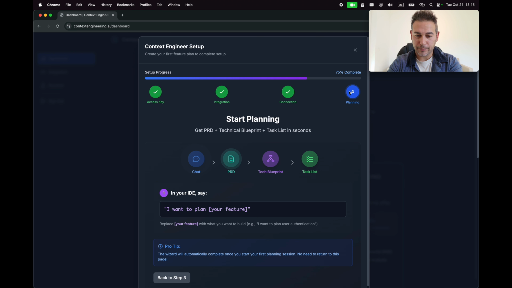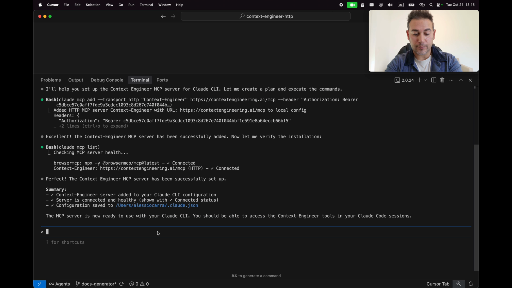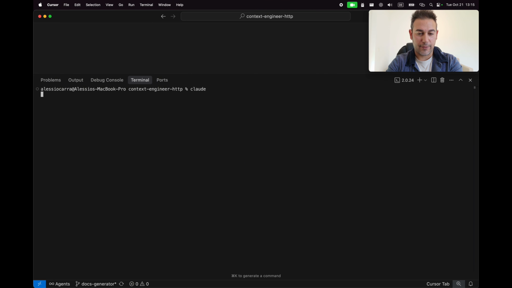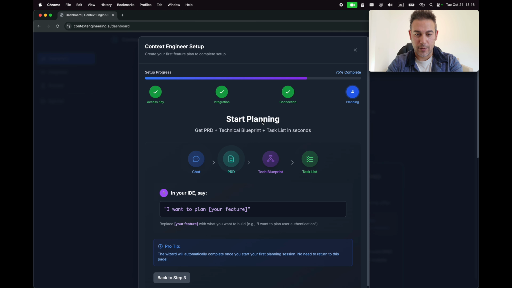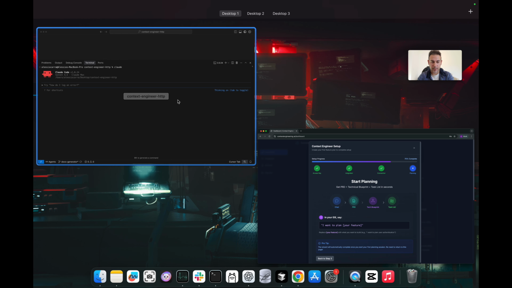And now the last step is to actually start a planning session using the Context Engineer. Before doing that, we will restart Claude Code, because sometimes it's better to start with a fresh new session in order for the MCP to be loaded in the current session of Claude Code. And yeah, our dashboard is still waiting for us to start a planning session.